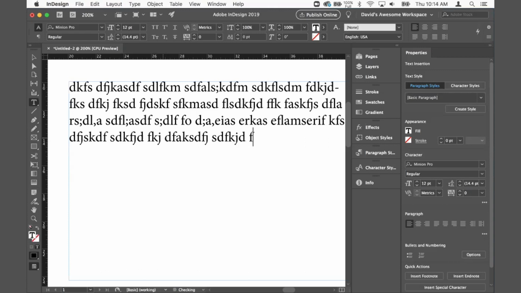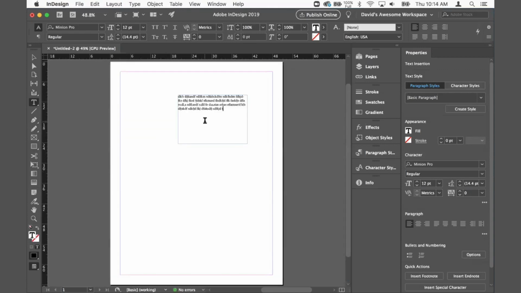Here we'll go back to fit the page in the window with Command or Control 0. I'm typing, hold down Command or Control, and I can move the whole frame around because I have the selection tool temporarily. So some of those keyboard shortcuts are really helpful when you're trying to move through InDesign and make it a more fluid experience. Here's another one.